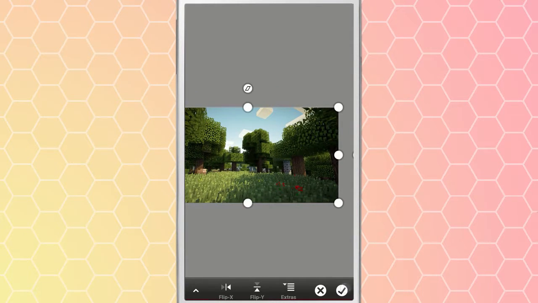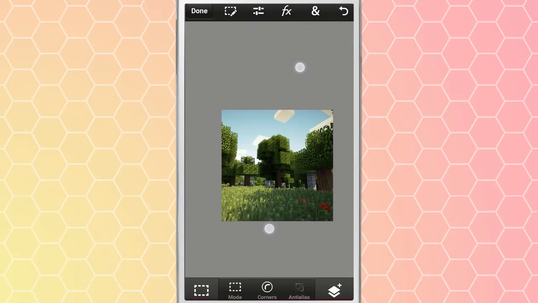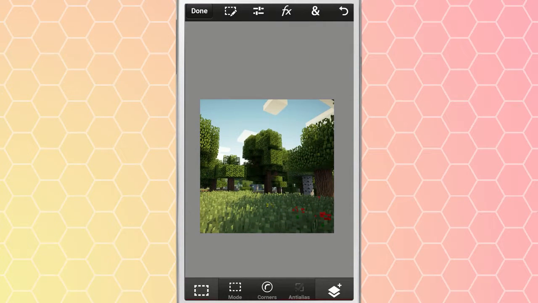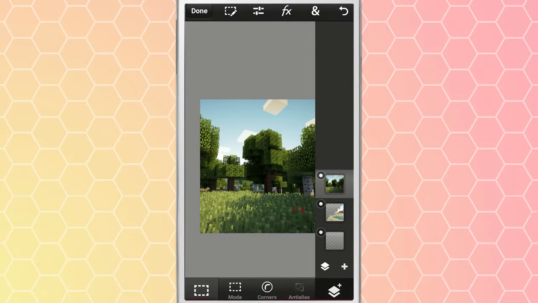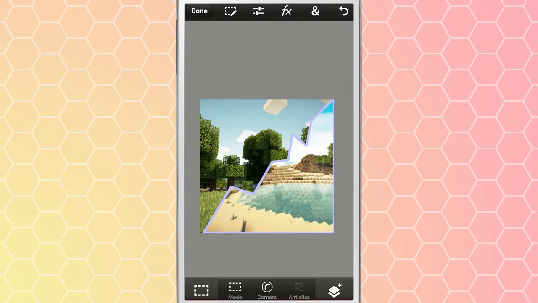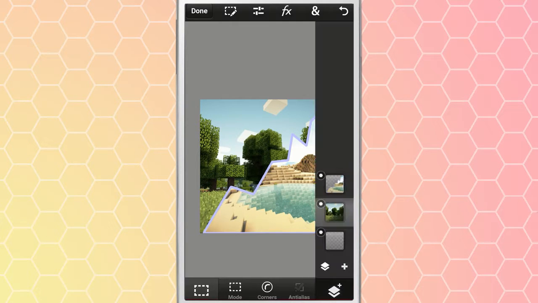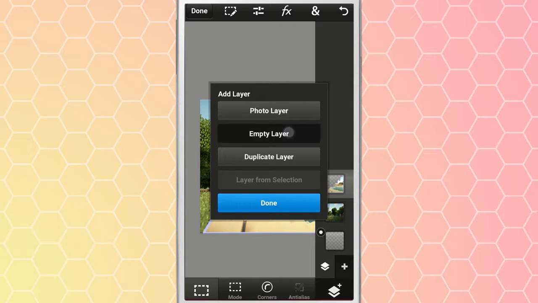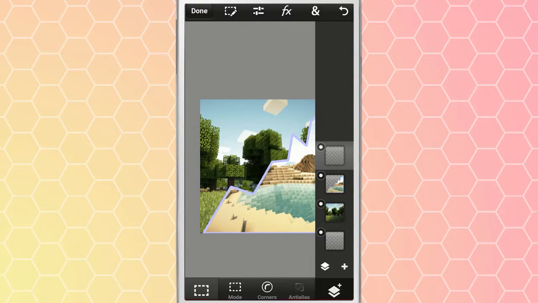Okay, so I'm just gonna click on the check mark once I'm done, and this is how it looks like now. Do not be afraid that your other layer is gone. You're just gonna click on the bottom right corner again and select on this and bring it down. So now you have two backgrounds, and you're gonna click on this layer, go to the plus sign, empty layer, and click on done.